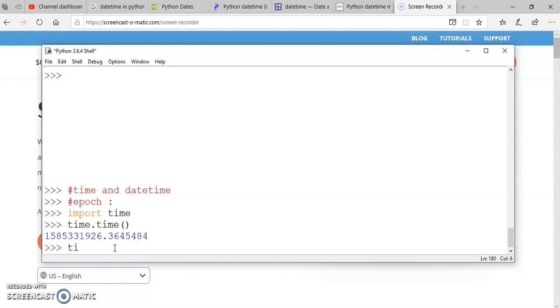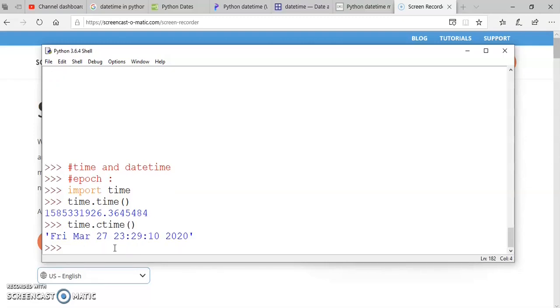So we have a function called ctime. So this returns the current date and time. Let me see. So when I use the ctime, it is telling March 27th, 23:29:10, 2020. This is the current date and time.